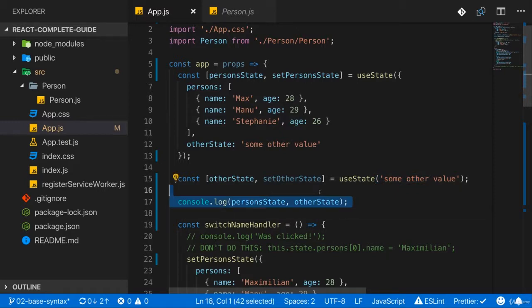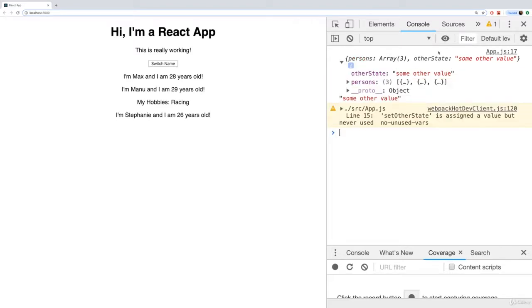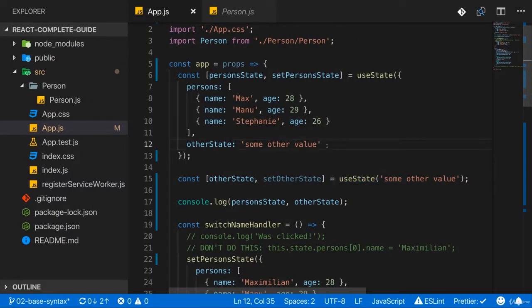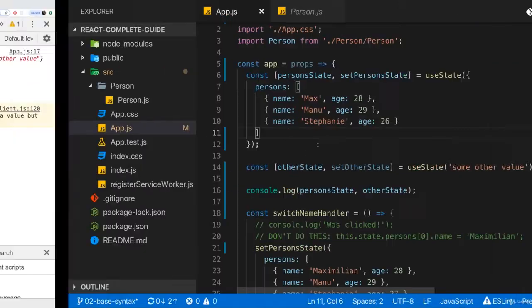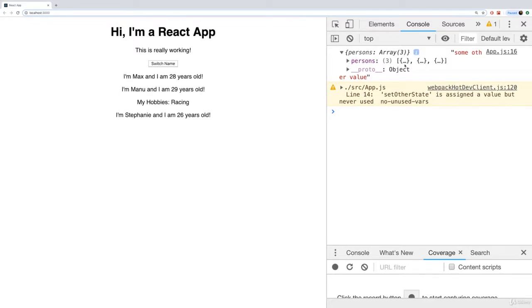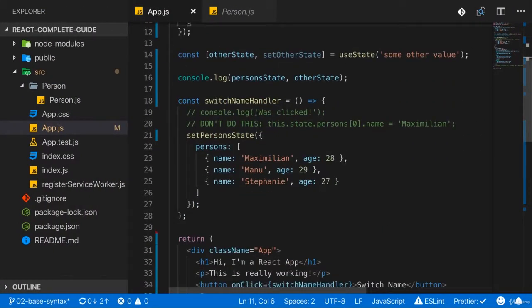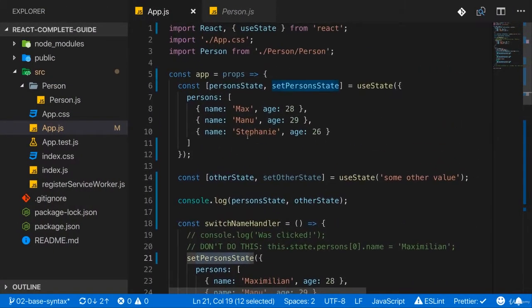Now if I log both here with two useState calls, back in the app you see initially we got our person's state, which still has its own other state, so let's remove that. So again, reload. So now we have the person's state, which is just this object, and then we have our some other state here, some other value. And if I switch name, we updated persons, and we still have some other value because that state is not touched by our call to set person's state, which only interacts with that first useState result.